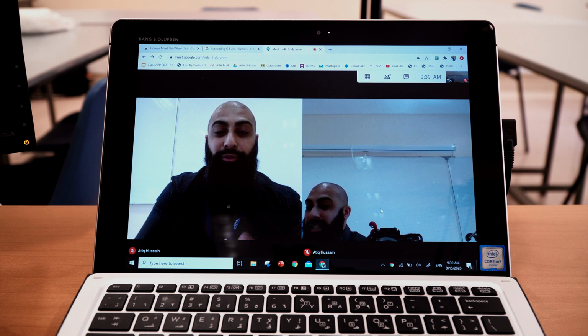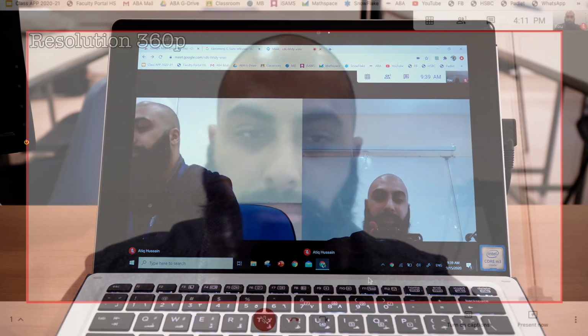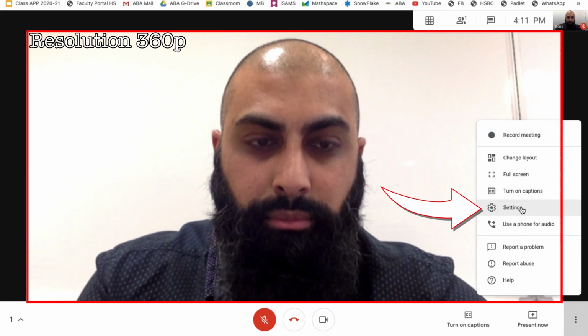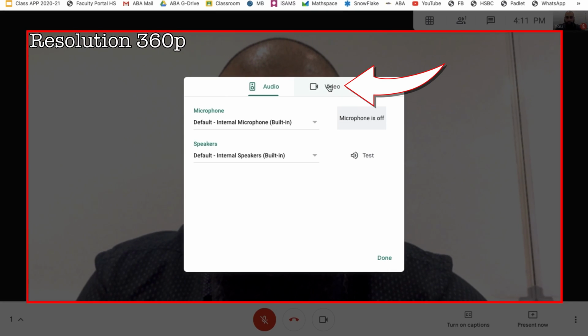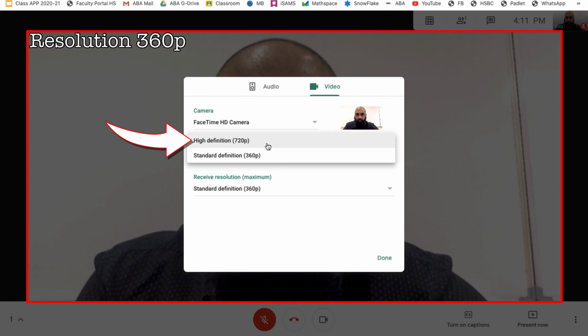There's a difference in the frame, okay? How do you do that? Again, you click on the three dots and you go to settings, and you go to video, and you change this resolution from 360 to high definition.